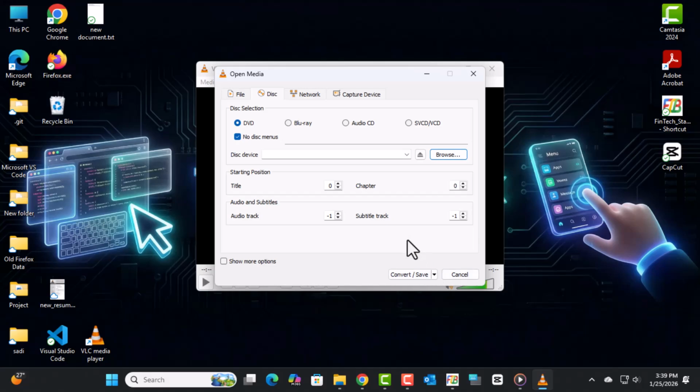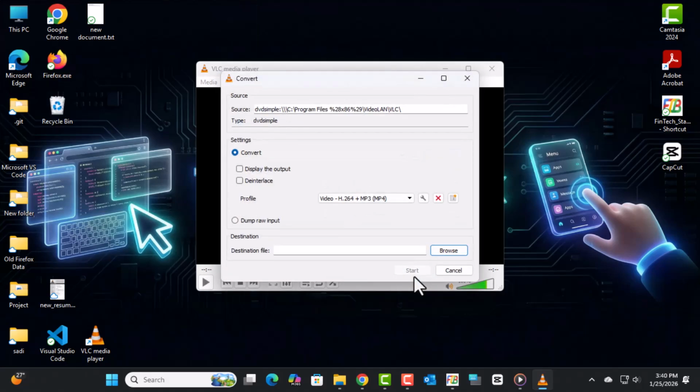Step 3. Return to the Convert/Save window and click Convert/Save at the bottom. This will open the Convert window where you can set the output file options. This step is necessary to choose how and where your DVD will be saved.